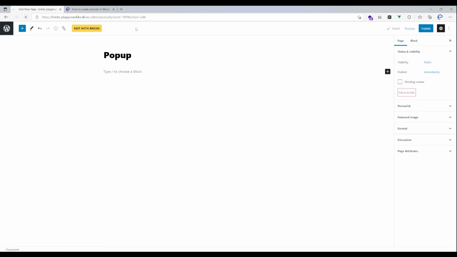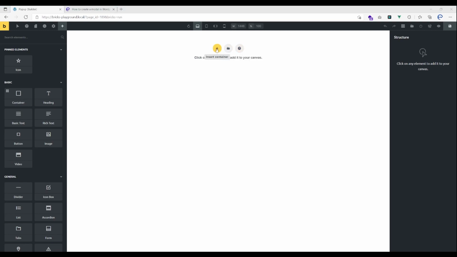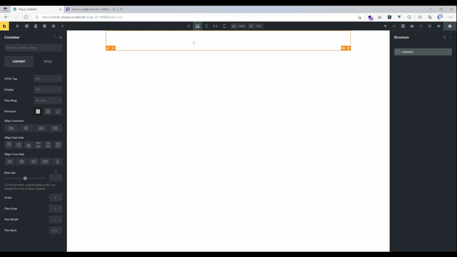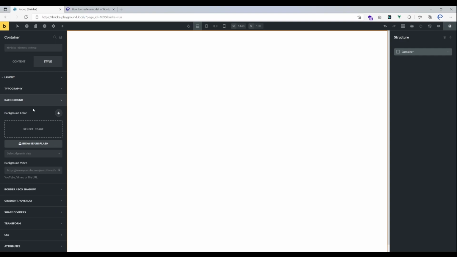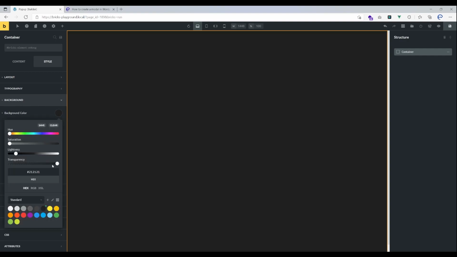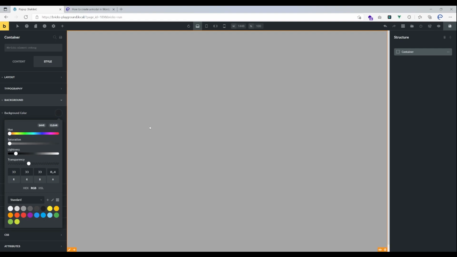Hit edit with Bricks, and the markup here is quite easy to achieve. I'm gonna drop here a container and give it a width and a height of 100 view width and 100 view height, so to make it full screen. And let's give it a background color which is a bit transparent so that we can see the page.